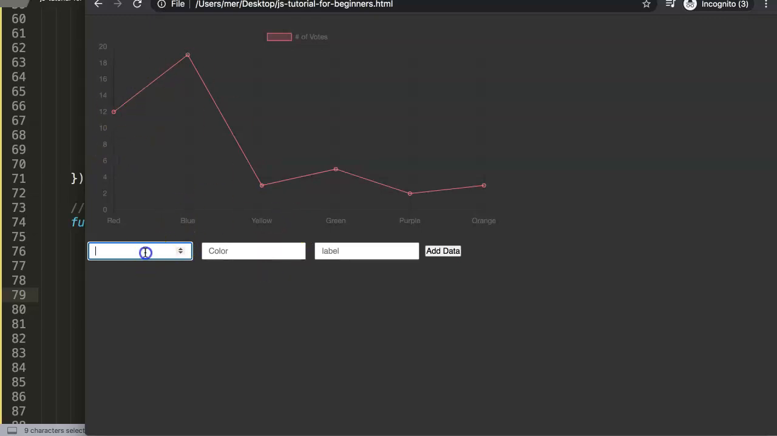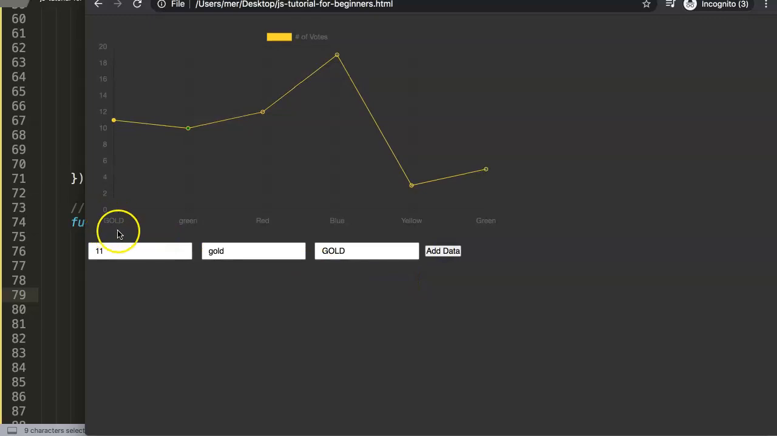Alright, we got this 10 value here. Let's make this green. And then we say here green. Add data. Now everything becomes green. There you are. And now let me make a new one. We put it here at the very end. We say this will be gold. And this text will be gold with capital G, or we can make it even all caps. And up here you can see it starts to show.